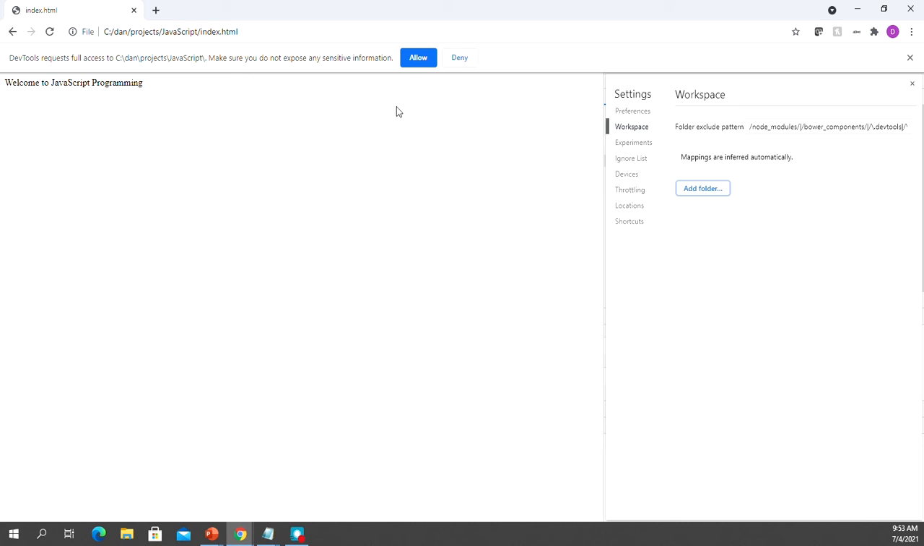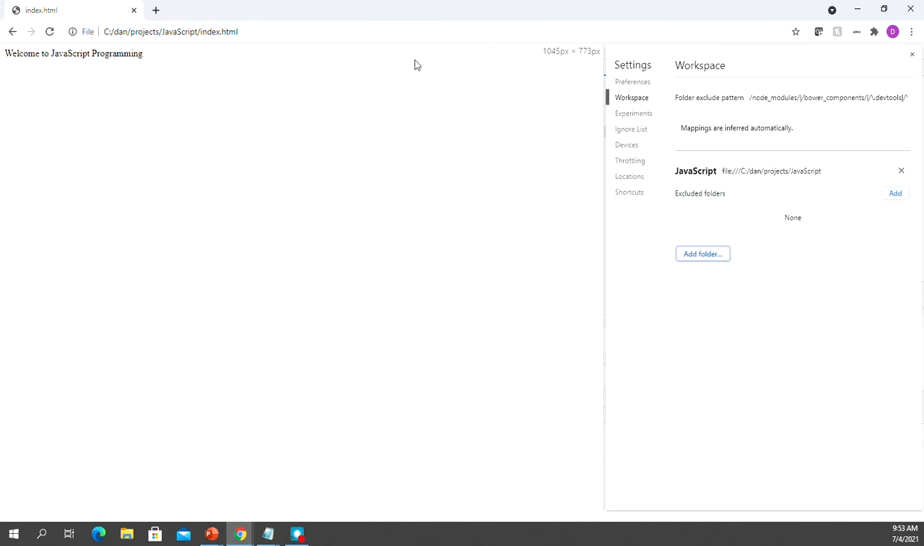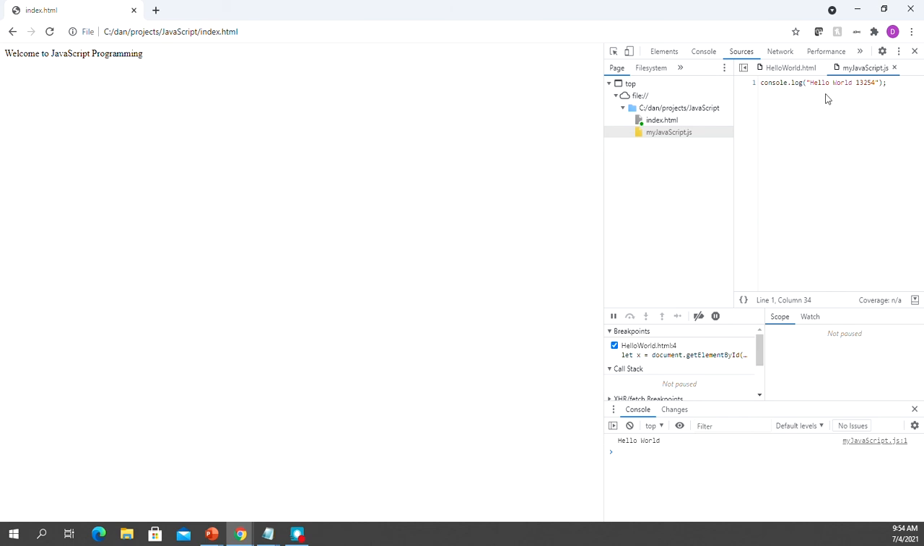Oh, not yet. You need to allow it, here it pops up. DevTools requests full access to this folder. Make sure you do not expose any sensitive information. So you say Allow. After that, you have this file here. If you don't map this folder path to your workspace, you cannot edit the file in the dev interface.